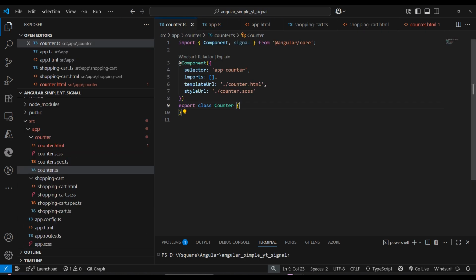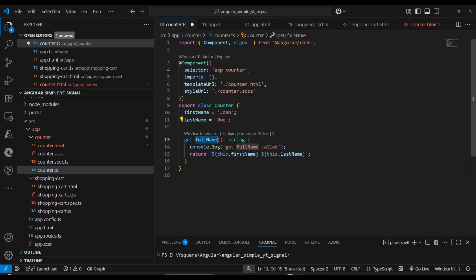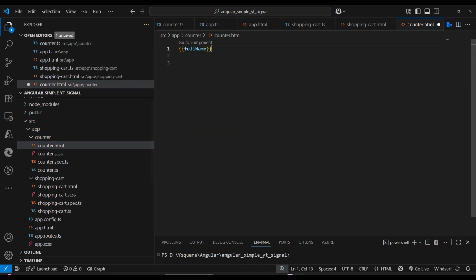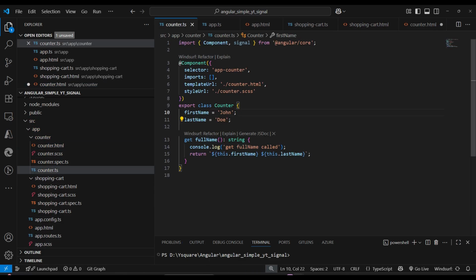So before diving into the Angular signal, we should understand one more thing guys. Earlier, when we had properties and wanted to display a property, or a combination of properties, on HTML, then we would use the get property. So for example, we have the first and last name, and the full name we want to display on HTML. This full name we can bind on HTML directly through interpolation, right? So now these things we can replace with the signal.